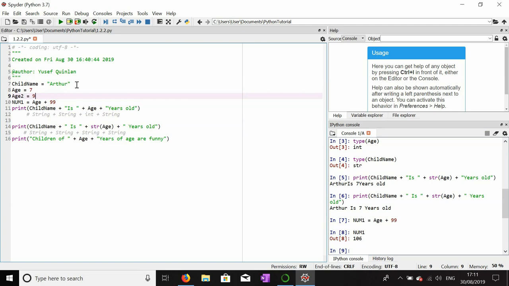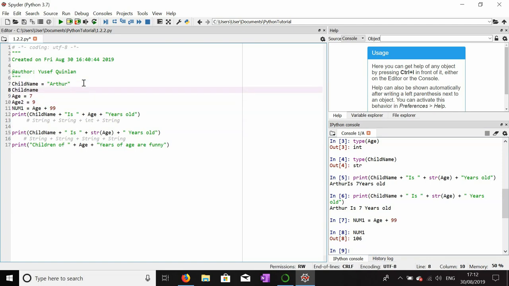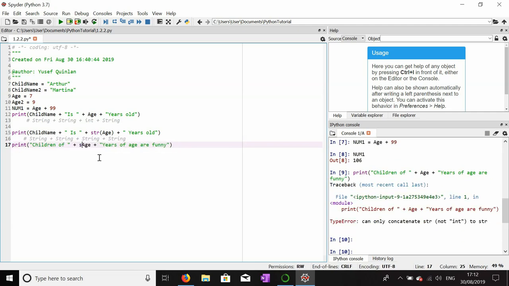In fact, I can show you another purpose. Age 2 equals 9. And we'll put child name 2 equals, we'll say Martina. Okay. This shouldn't print, so we'll change this again to be string, string, string. So str of age, and that is also going to be string plus string plus string plus string. Okay. Now, what's this warning? Oh, it's just an error, that's fine.